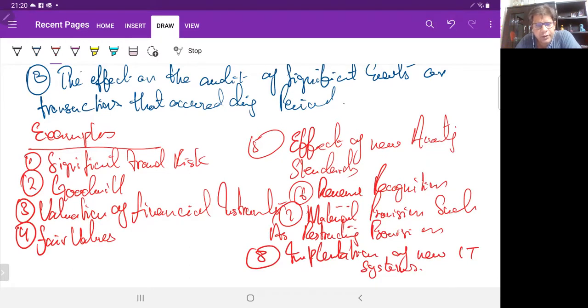One thing more, if there are no key audit matters to communicate, the auditor shall discuss with the engagement quality control reviewer if one has been appointed, and then communicate his conclusion to those charged with governance. Explain in the key audit matter section of the auditor's report that there are no matters to report. Right, so far, so good.